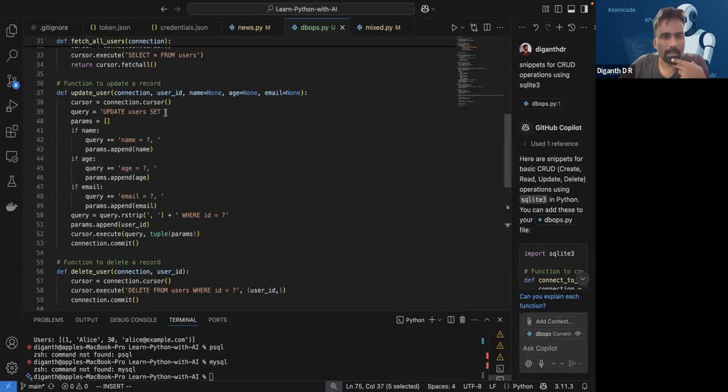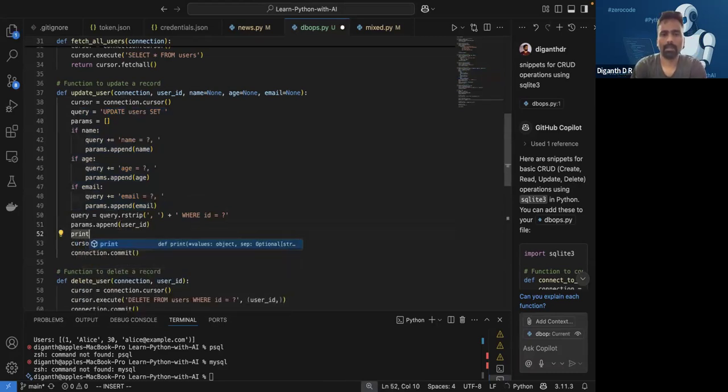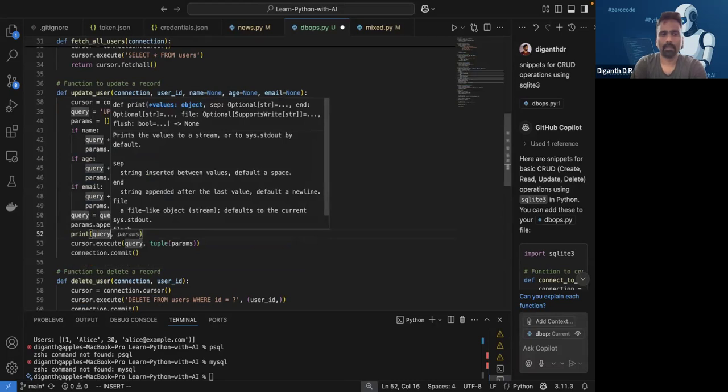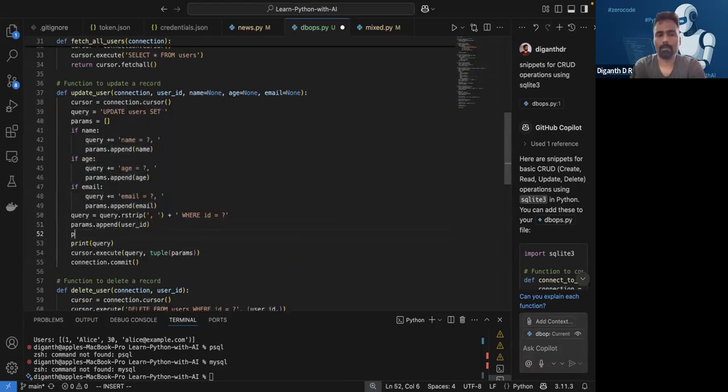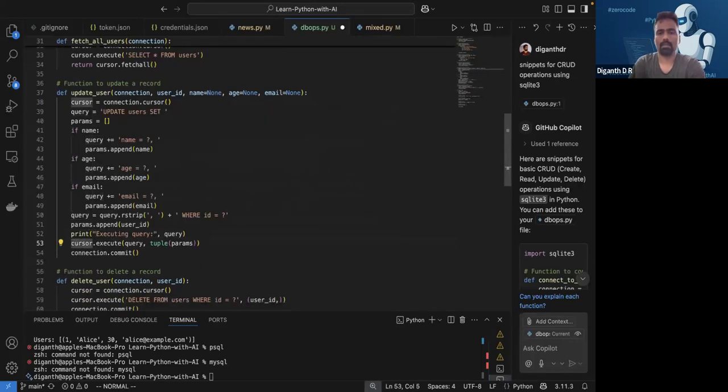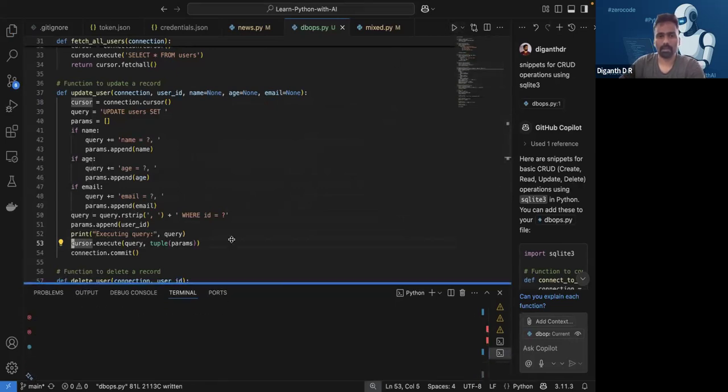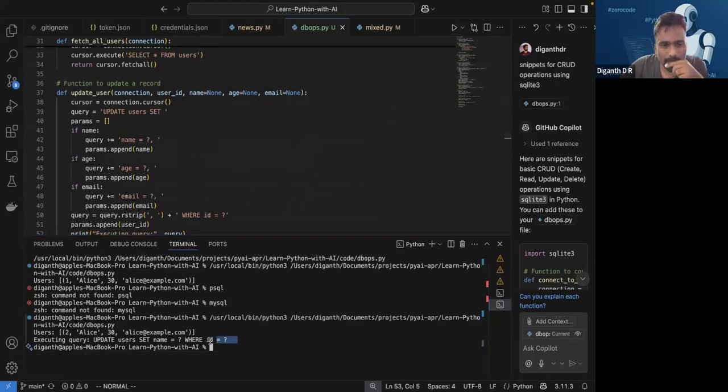Update users set. So this is a query. In this part, we are actually forming the query. Finally, if you want to look at the query, I'll just print the query here. Now print executing query. Okay, this is fine. Let me just execute this. You can see that it has generated a query using these parameters.